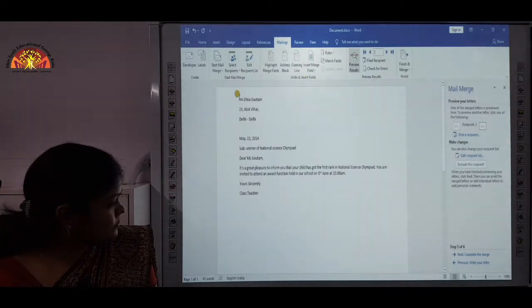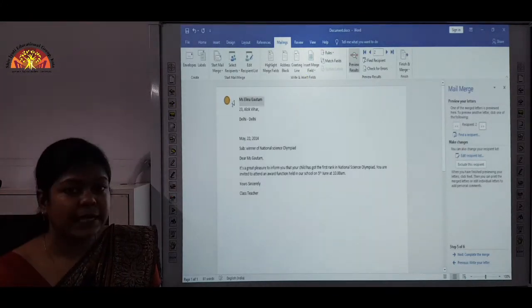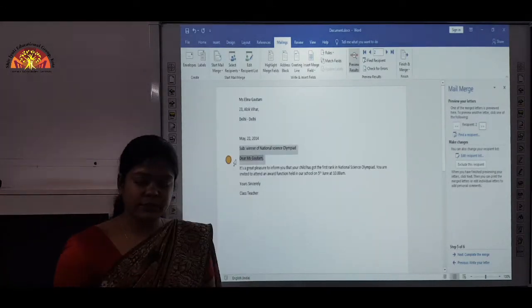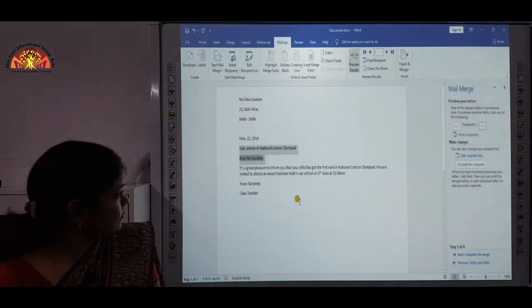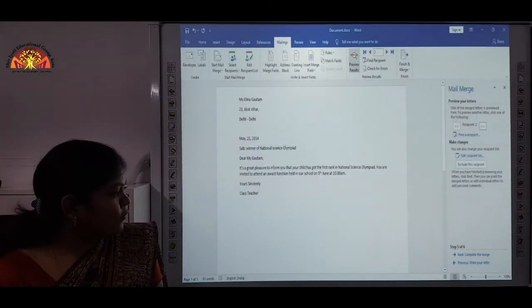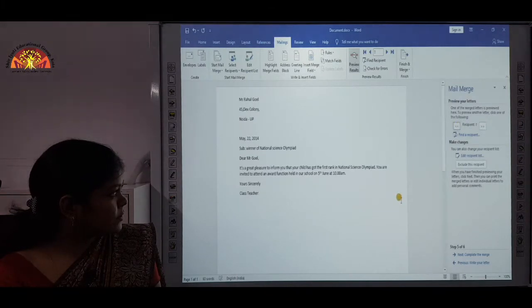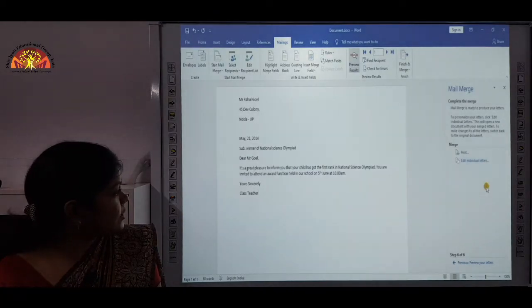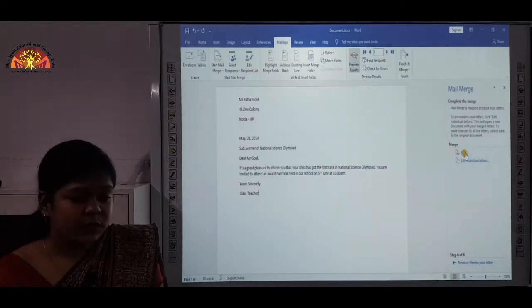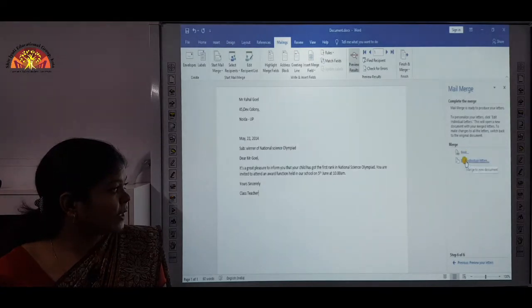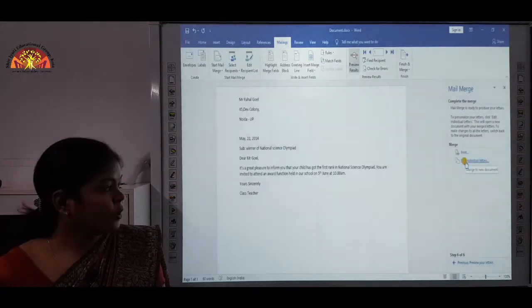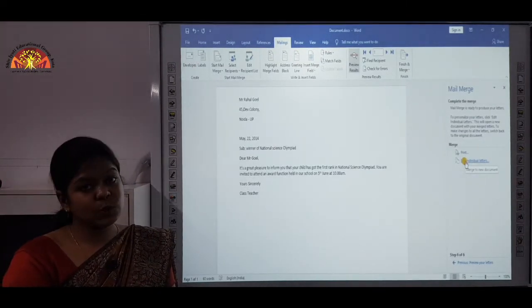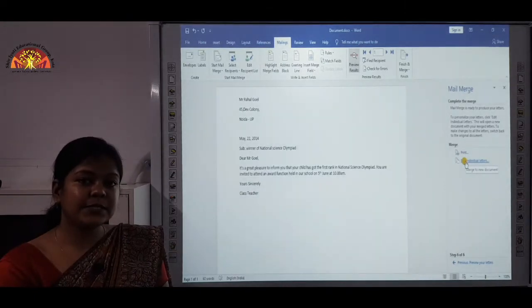Okay students, now we have to complete our mail merge. So this is your complete the merge option where you have to click. This is your recipient 1 and recipient 2. Click the complete the merge. When you click on the complete the merge, here you can see the print option and the edit individual letters option. If you want to modify each person's letter, then you click on edit individual letters. Otherwise you can directly print these letters.